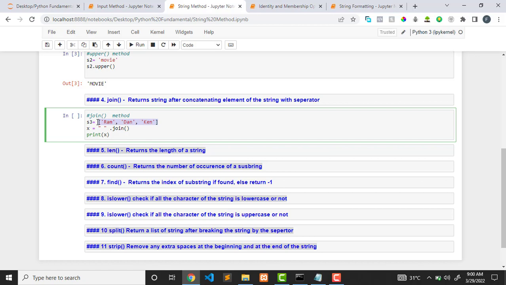Just type s3 equals, put everything in square brackets, write the names in quotes, separate them by commas, and type x equals something like this: a quote. That quote is what is going to separate them. It's going to give them a space. Ensure that the dot is close to that quote, and once you do that, print x and let's see what happens.